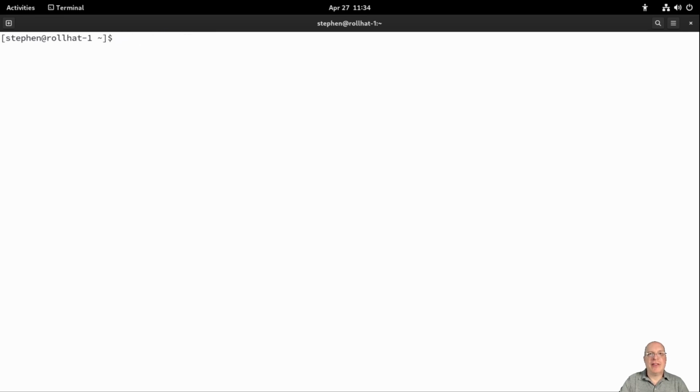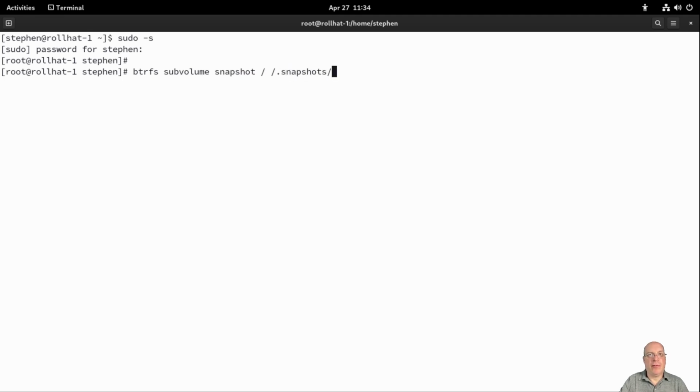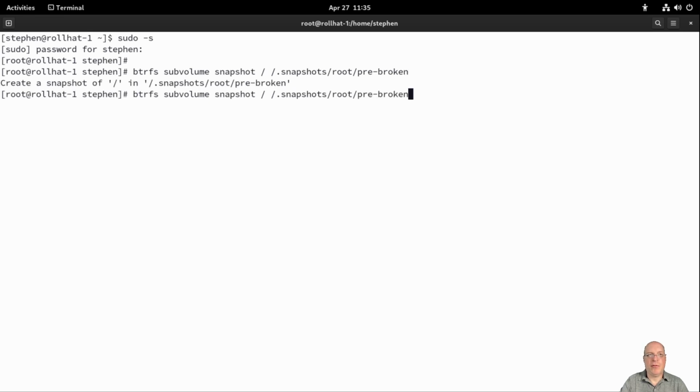How can we use this BTRFS snapshot mechanism to recover from a complete disaster? So we experimented with something and it went terribly wrong. It destroyed our configuration. So BTRFS subvolume snapshot root, right? Before we do anything, we take a snapshot. So we'll call this root snapshot root/pre-broken. Before we break something, before we do something risky. Do the same thing for home for completeness.